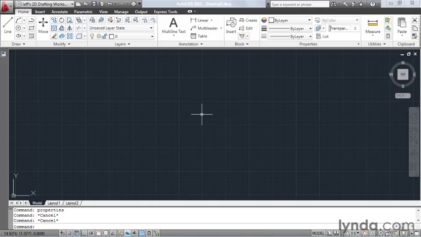Up to this point, we've been referring to our distances as units. Now, are these units inches, millimeters, or feet? Let's take a second and discuss how we assign a real-world unit of measurement to our drawings.